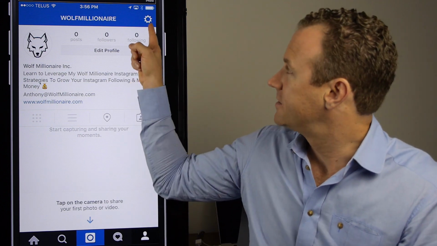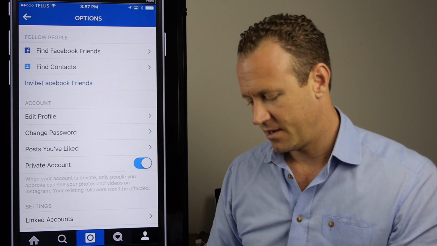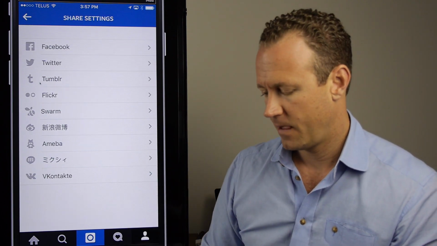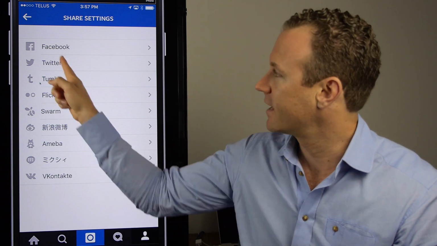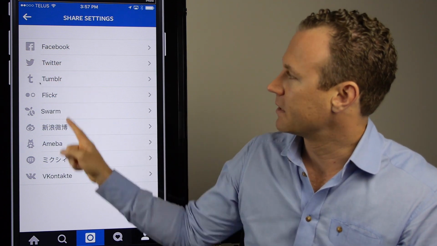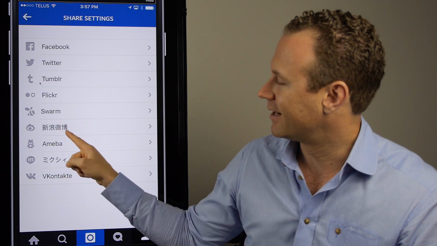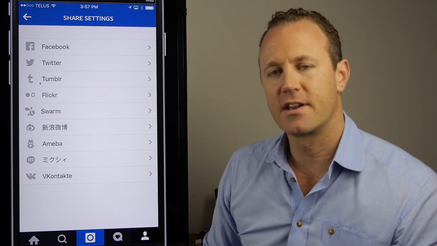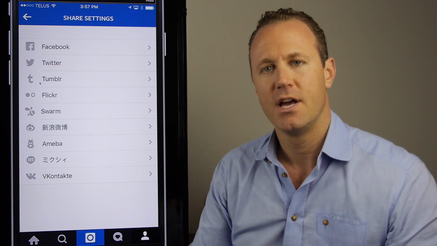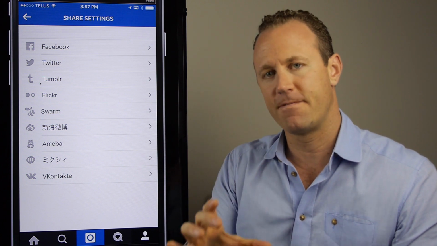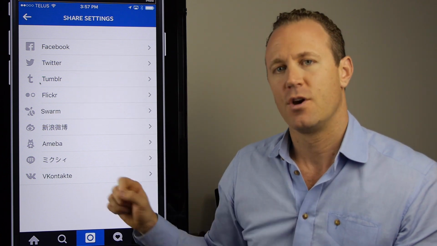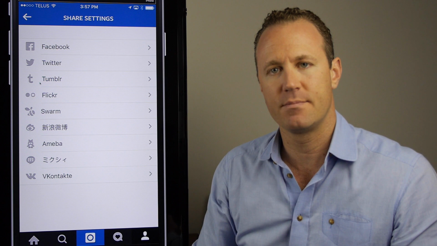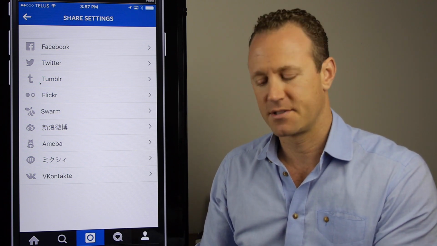So again, back to our options setting, and we'll scroll down and see what other settings we have. We have linked accounts, and again, if you've linked and connected your Facebook account, this icon will be blue. You can link your Twitter, Tumblr, Flickr, Swarm, Weibo, Amoeba, not sure what that one is, and vContact. And what that's going to allow you to do is when you go and post on Instagram, you'll have the option to also post that same photo and caption to any one of these accounts, which makes it very helpful for you to manage and push out content through Instagram and also deliver it on all these different social networks.